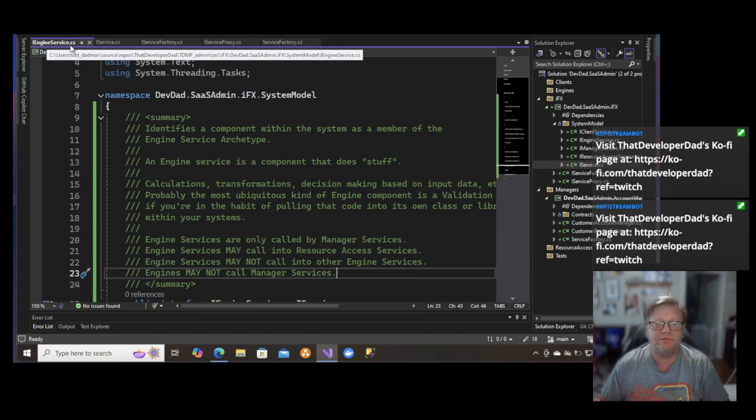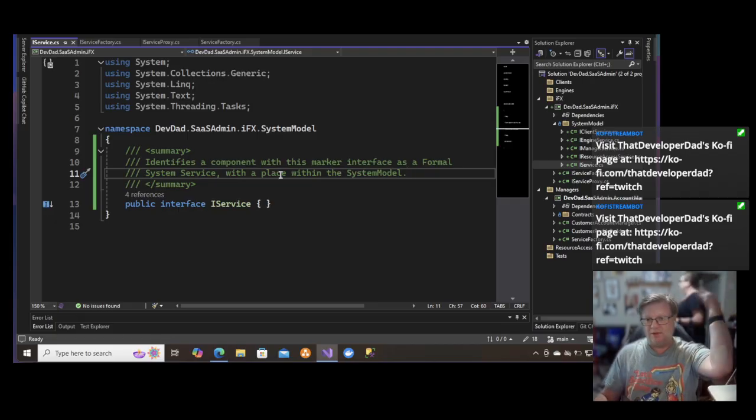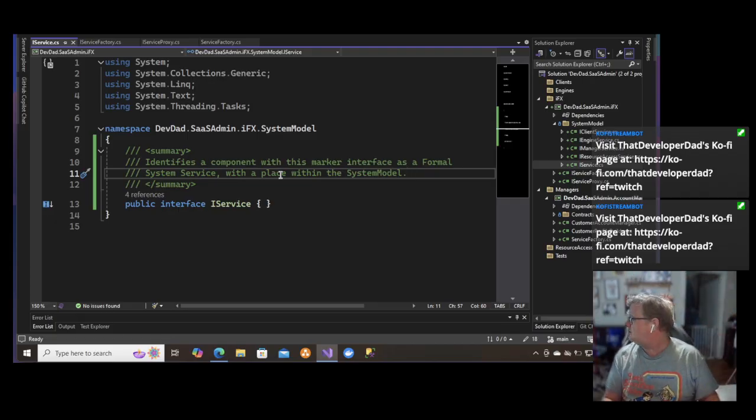Engine service. All right. Service. Formal system service with a place. Bye. Okay. Have fun storming the castle. It's not supposed to be raining down where you guys are going to be. Yeah, I know. Did you bring umbrellas?